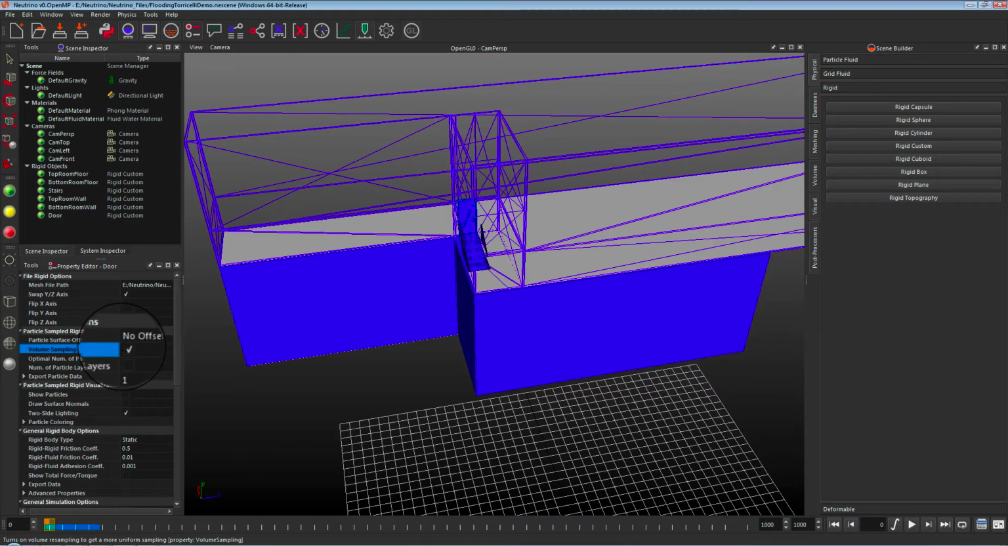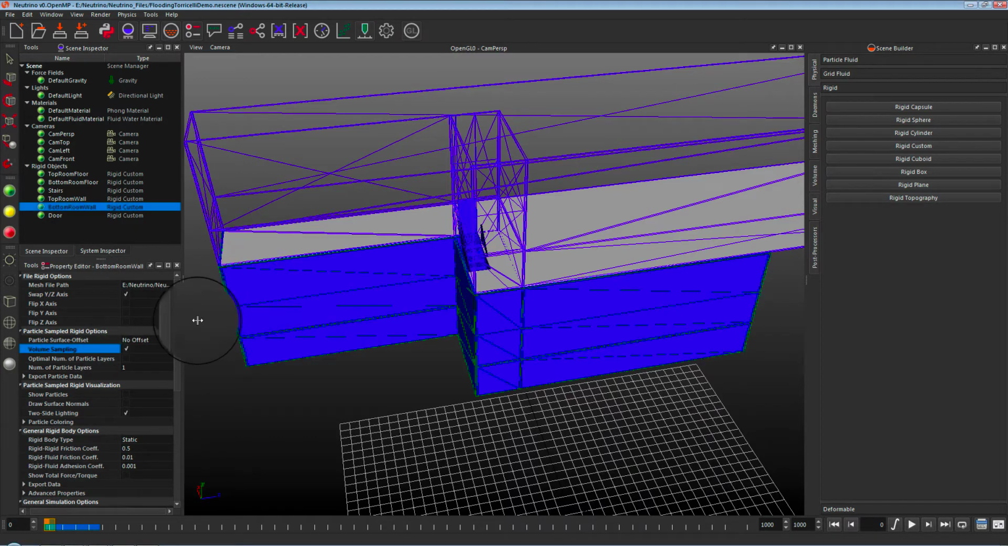That's the entire model. Turn on the volume sampling again. I think we had the other options already on, otherwise it wouldn't be in the right place.